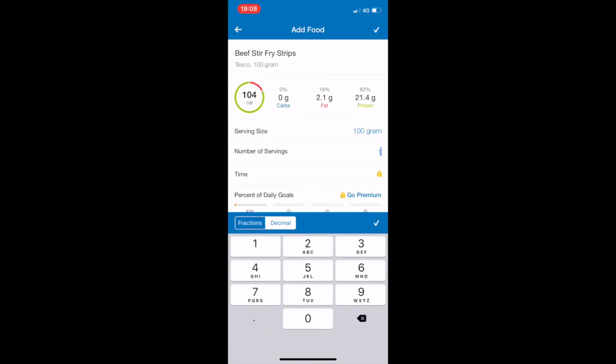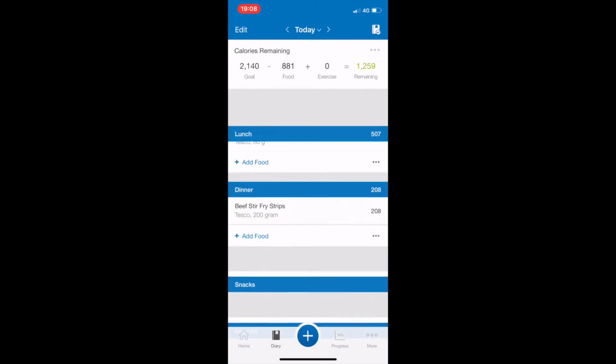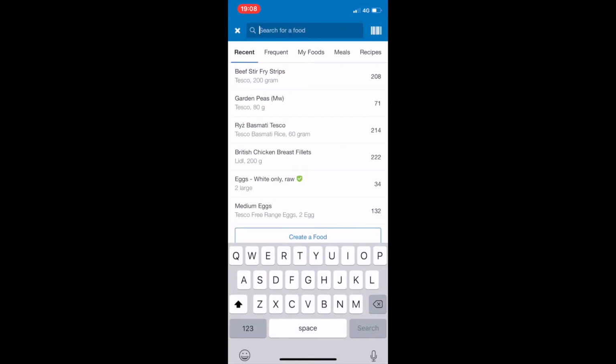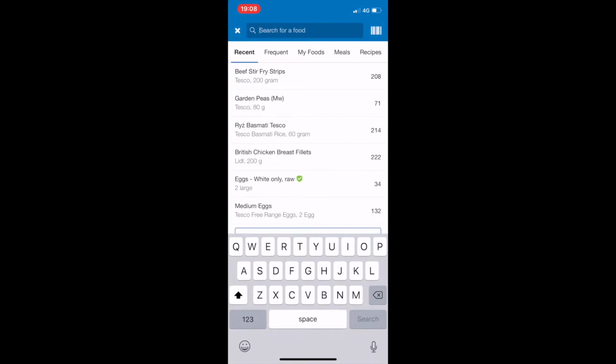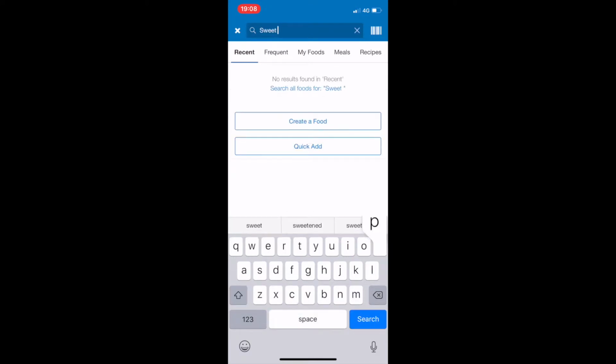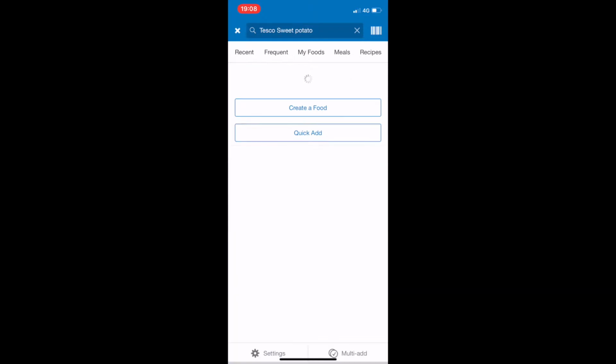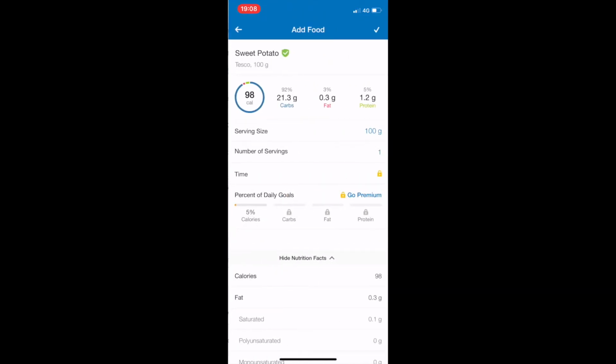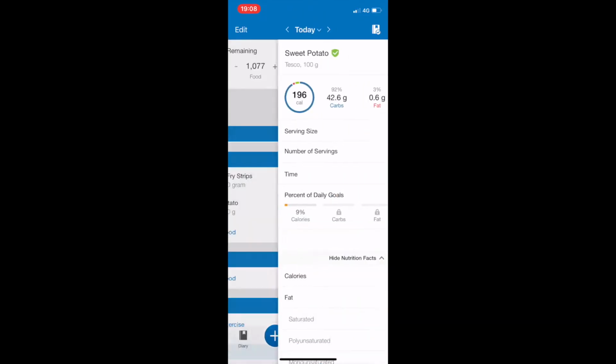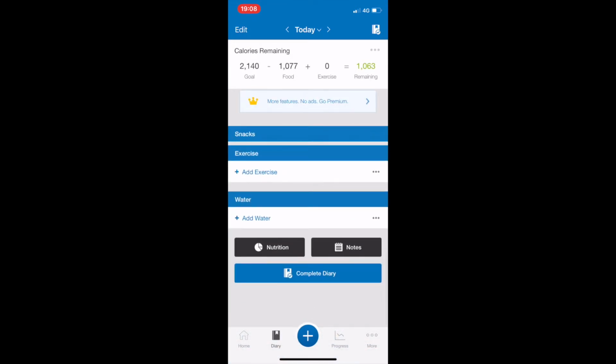Then just adding in the quantity and the weight for each is going to be the best option for you. Again, just mess about with them until you find what you need. Sweet potato, again, Tesco sweet potato. Very simple and effective. Just change this for the retailer that's going to suit your needs.